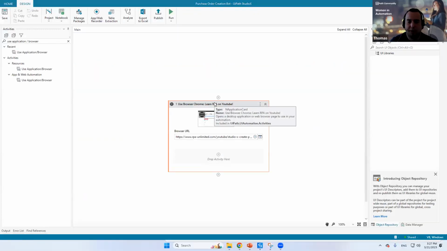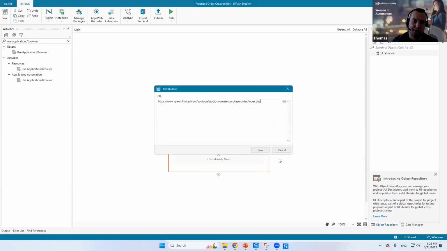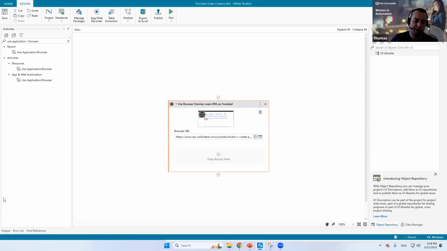Okay, so we have not told UiPath anything about what to automate. The only thing that we have told UiPath is that in this bot we are going to use this application. And you see that UiPath automatically takes this URL. You can change it as well. You can put Google here or any other application. For now, I'm going to leave it like this because this is the application that we want to automate.